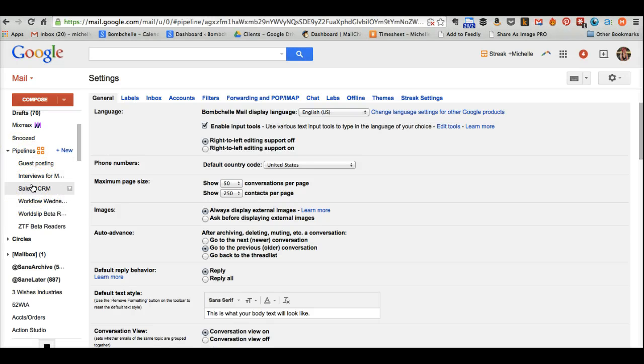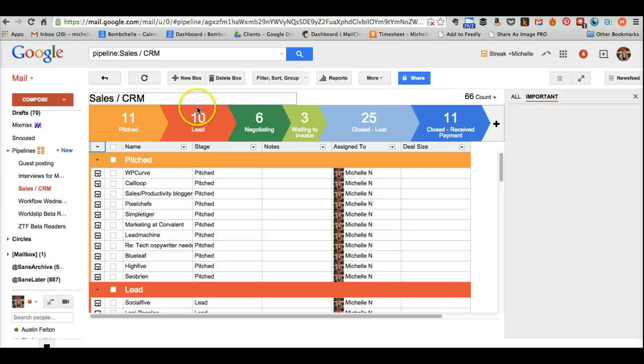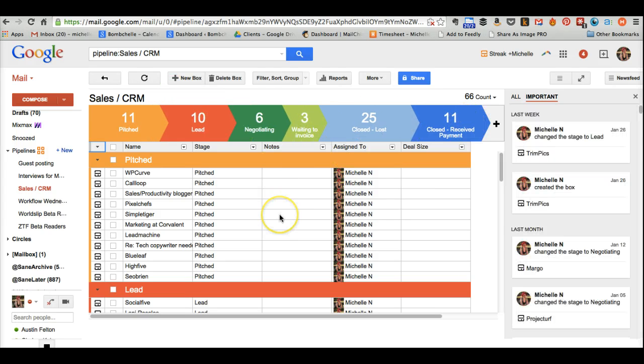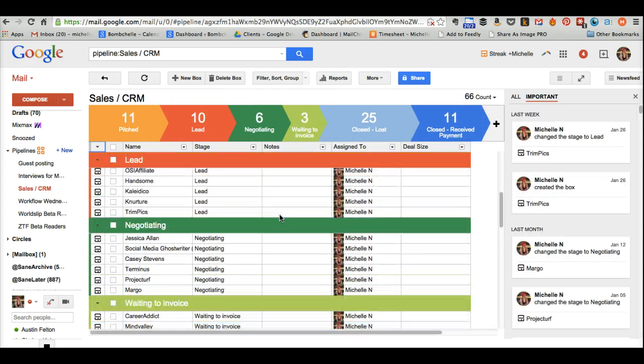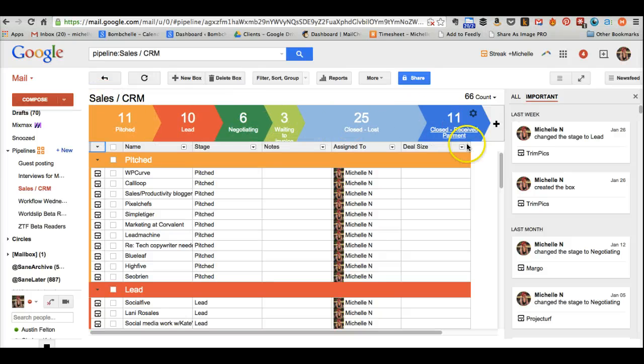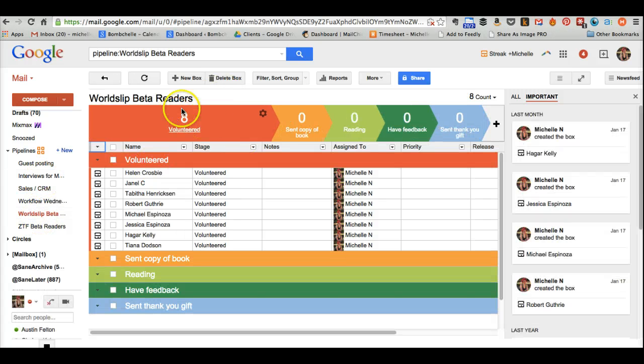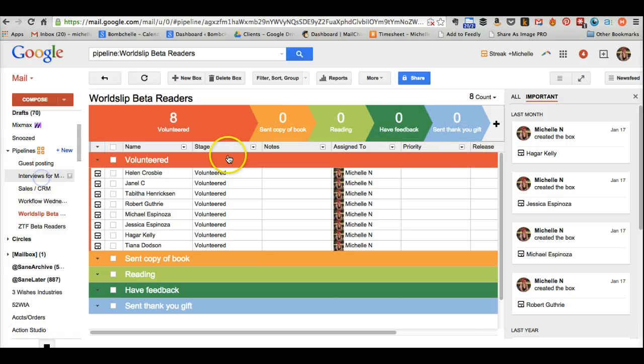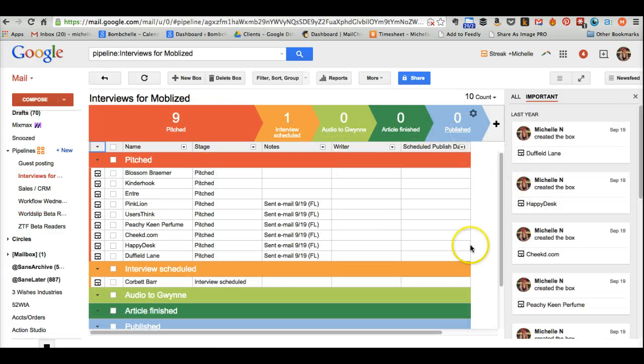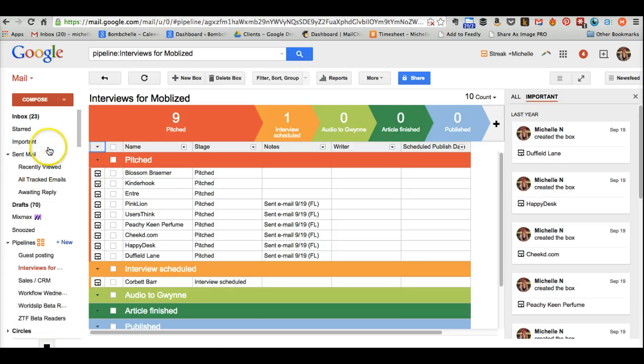This is what a Streak pipeline looks like. I haven't updated this in a while just because I haven't been actively pitching. But this is what a Streak pipeline looks like while you're pitching stuff, so you can easily see how many people you're negotiating with, active leads, waiting to invoice, closed and lost, closed and received payment. And I also have pipelines set up for beta readers for the novel that I'm working on, and for an interview series. So this is kind of what a Streak setup looks like in practice.